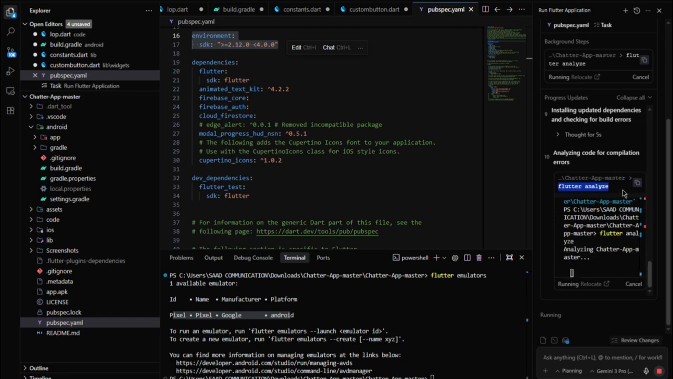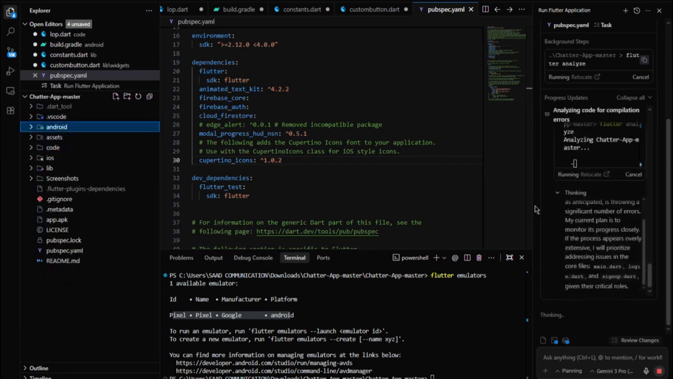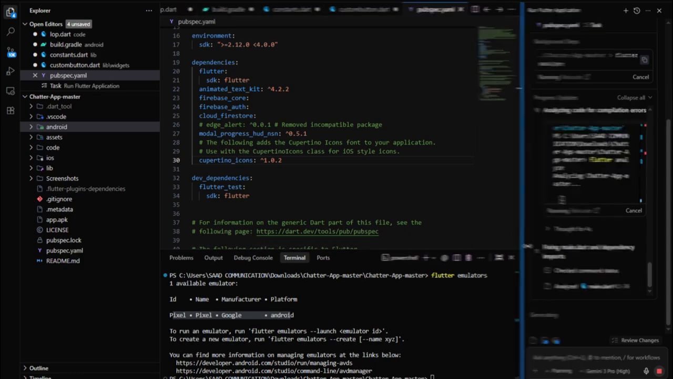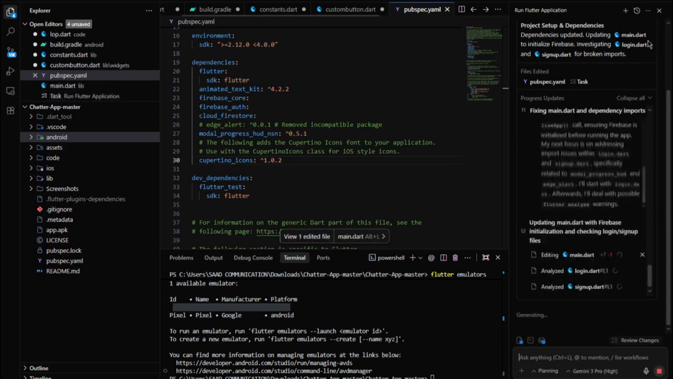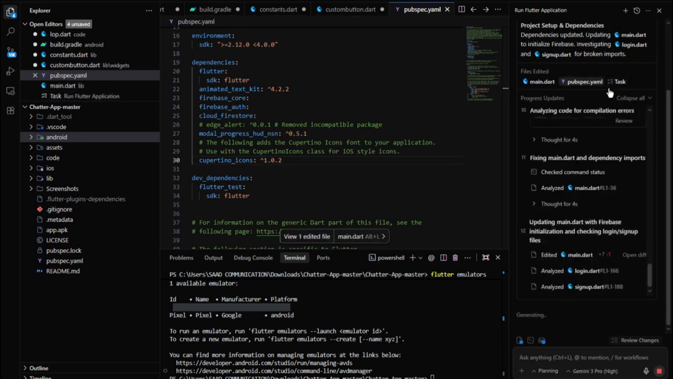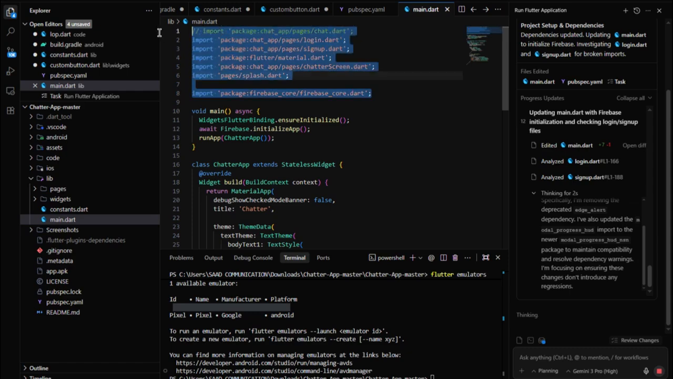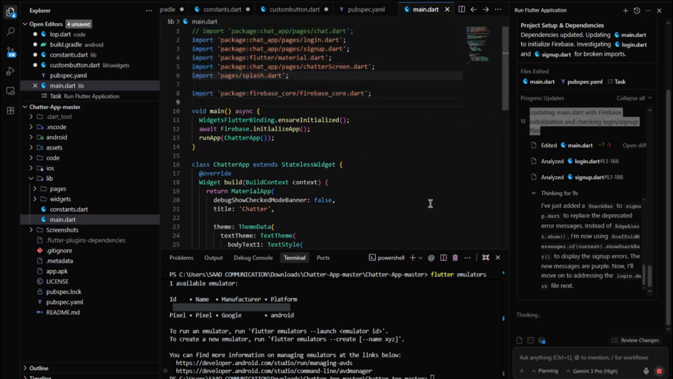Flutter analyze, it is analyzing the things, and we have upgraded all the things as well. Here flutter analyze is fixing main.dart and the dependencies imports. Now we need to accept changes, so it will change all the dependencies which are not upgraded. Okay, it is now updating my main.dart with Firebase initialization and checking the login and sign up files as well.